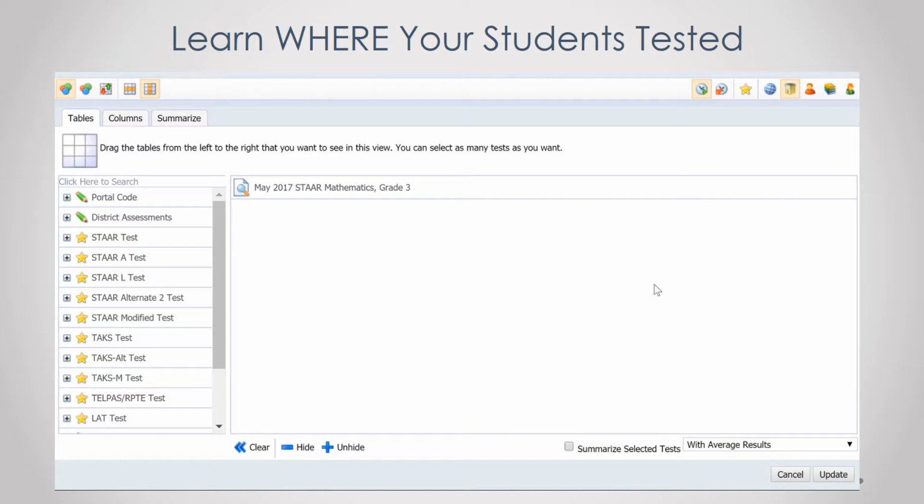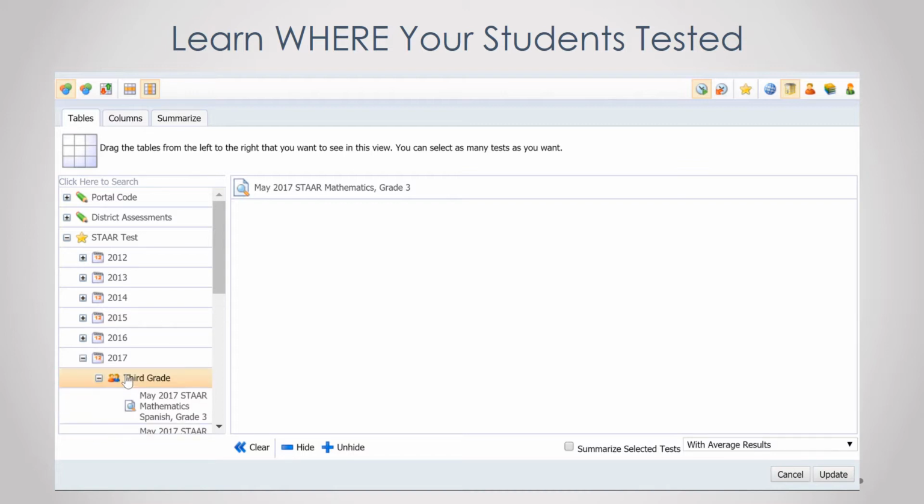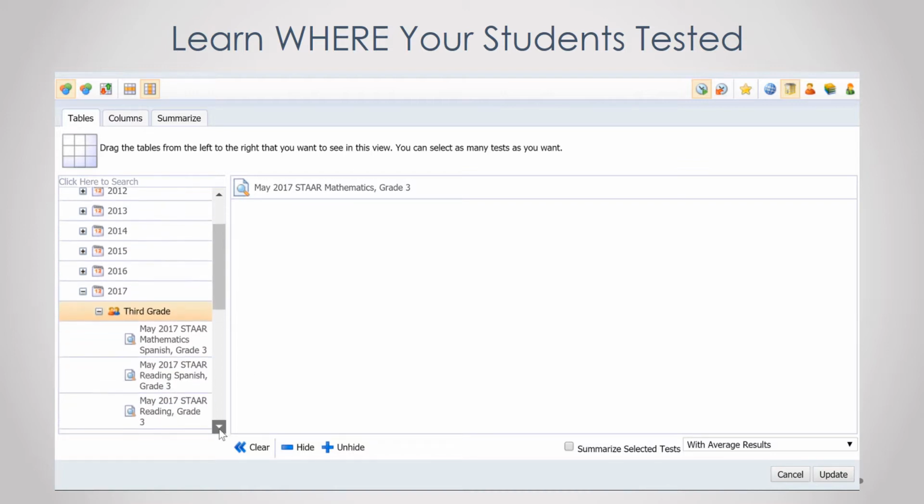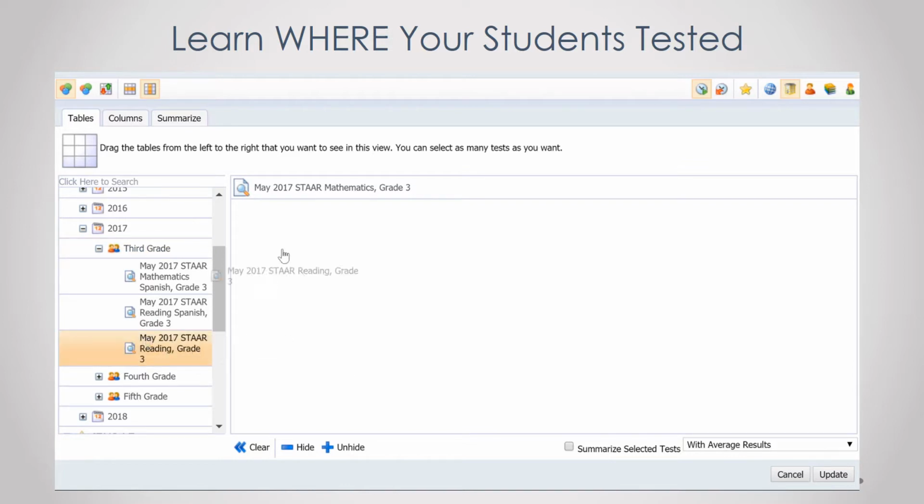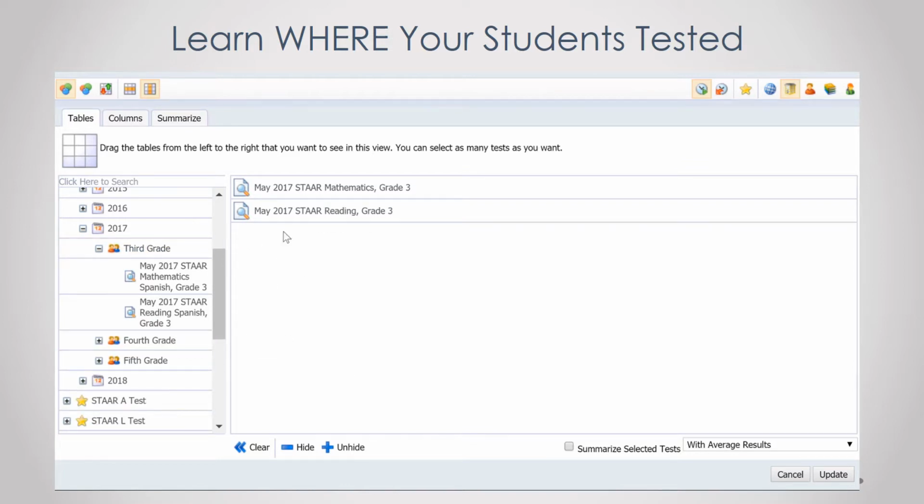Administrative users, after you have drilled down to your default report, choose the edit icon, and then you will see your tables, columns, and summarize tab. On the tables tab, you can leave it alone and look at just that one particular assessment. I'm going to choose to open up the 2017 file and pull over the third grade English reading test as well. I could certainly pull over both of the Spanish assessments also.